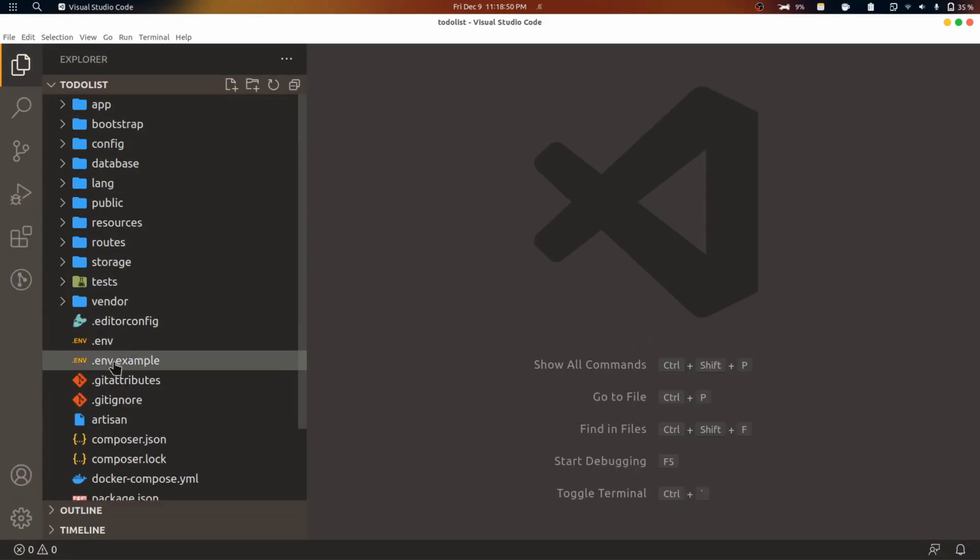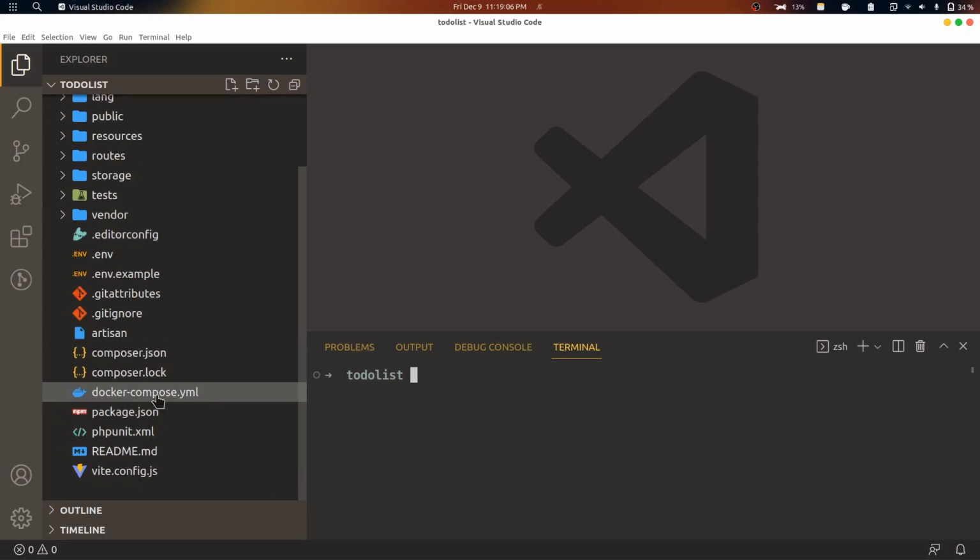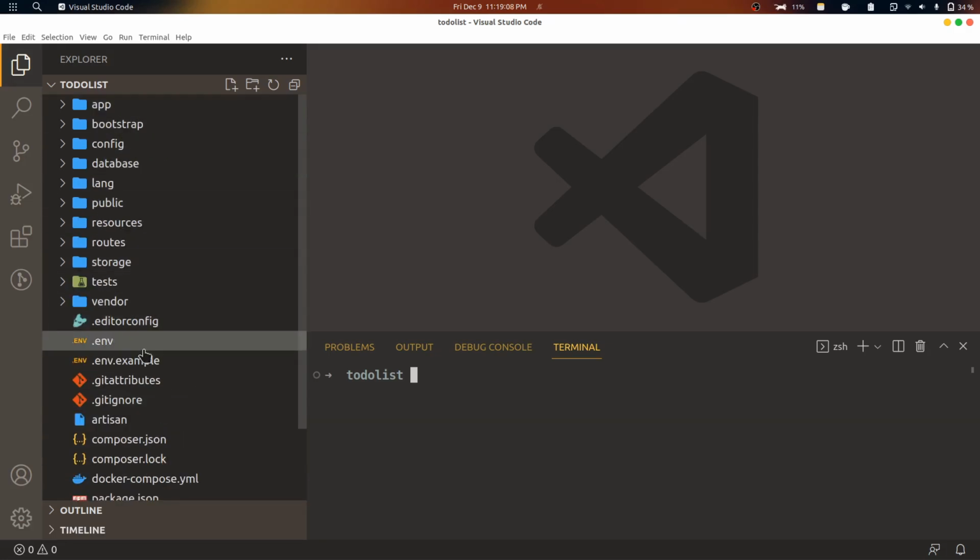Okay, so this is the default structure of a Laravel application. You can open the terminal. Let's run our project to a hello world state. Then we will see what these are. Right now you do not have to worry about all these folders and files.